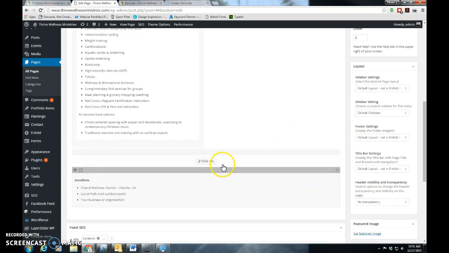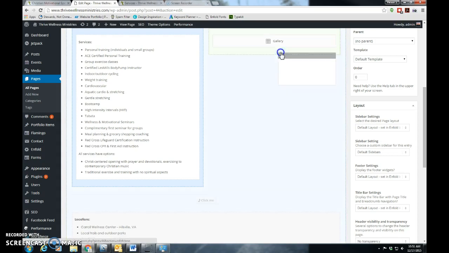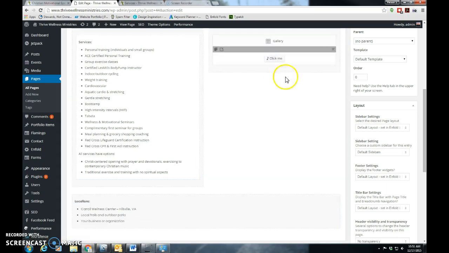See, it's just not in the right spot. But the cool thing is you can just hover over it, and on the dark gray, grab it and just click and hold that mouse button and drag it up. Okay, and there it is.